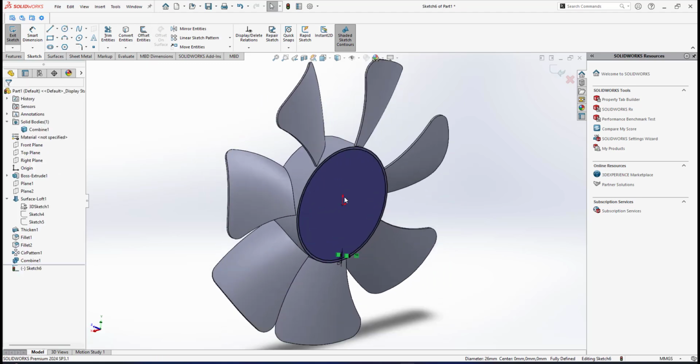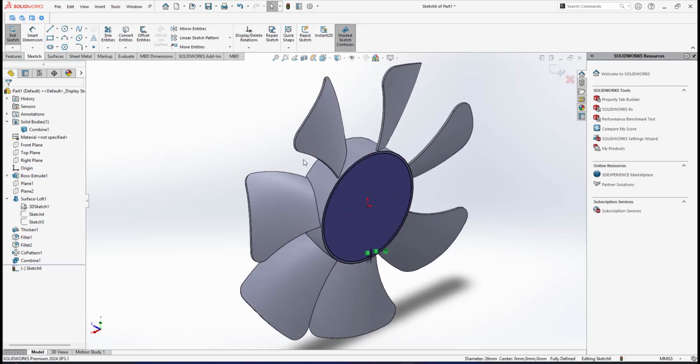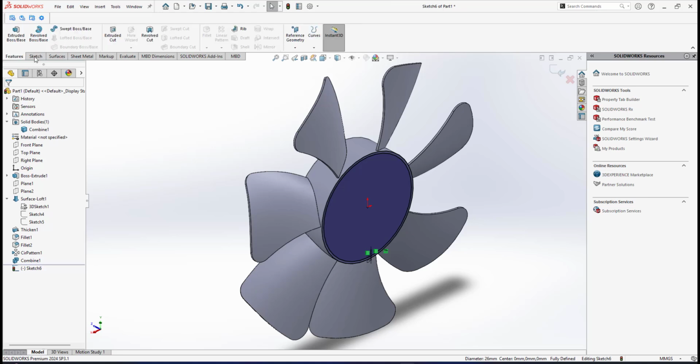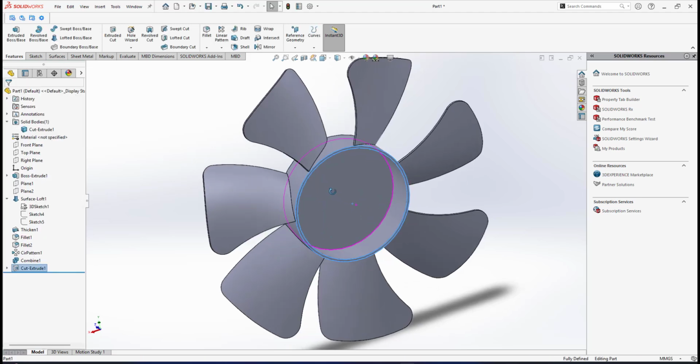So I will do extruded cut. Since the thickness here is 8, I extrude cut 7 millimeters. I'm using contours. I select the inner side and I put it 7. So it means I have 1 millimeter left at the front, right?